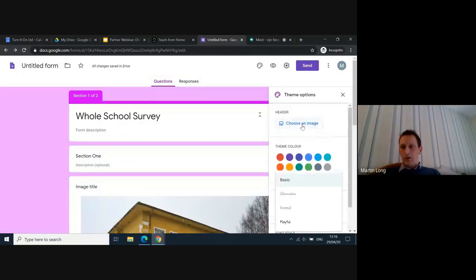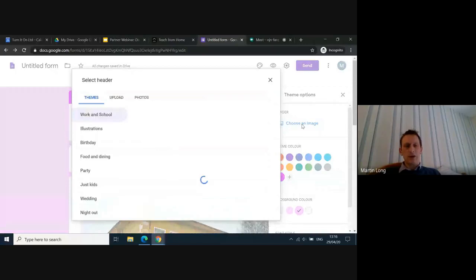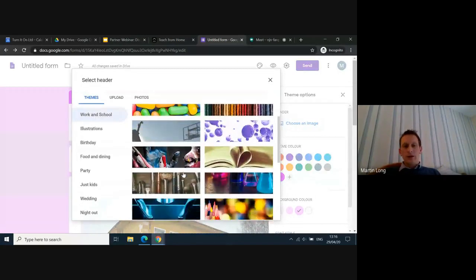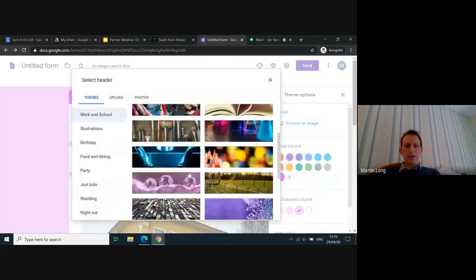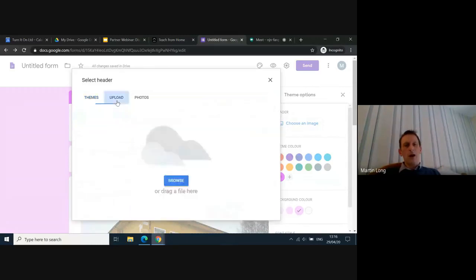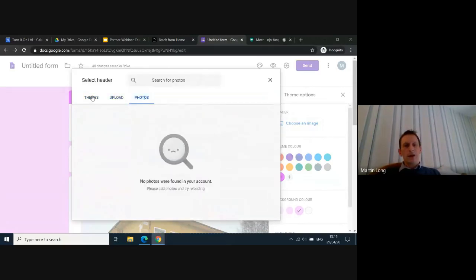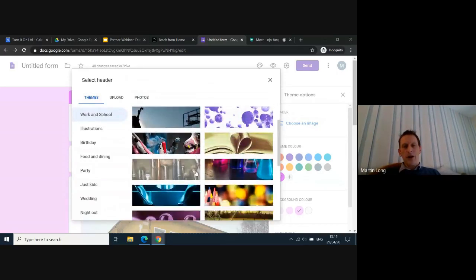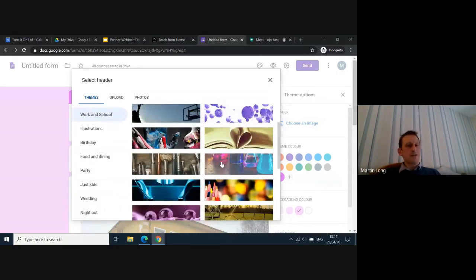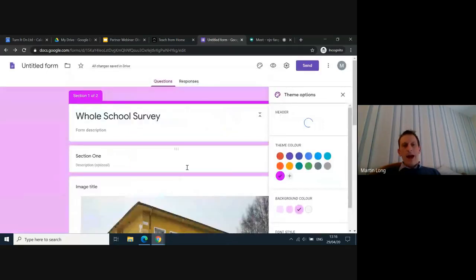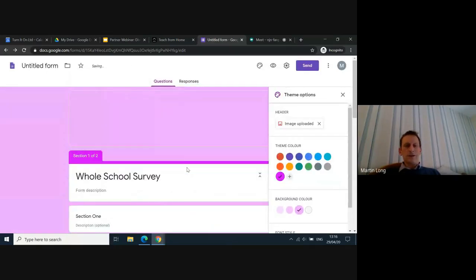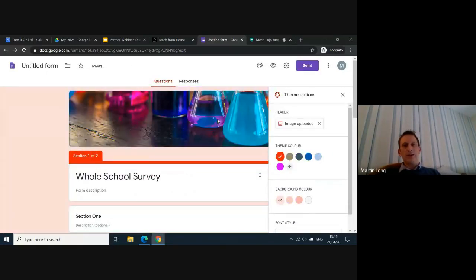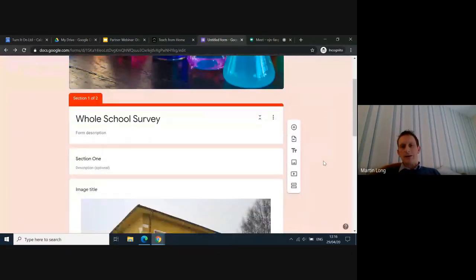You can also choose an image for your header to make that more interesting. So if you press choose image, you've got lots of default ones that you can sift by category. You can also upload your own, or you can go to photos. So very often you're personalizing what your header would be. So if it was a staff survey, I'm going to choose that because let's say I'm surveying a school with some science staff in it. And there we go. There's the header in there, and away it goes straight away. So it's automatically sorted out.